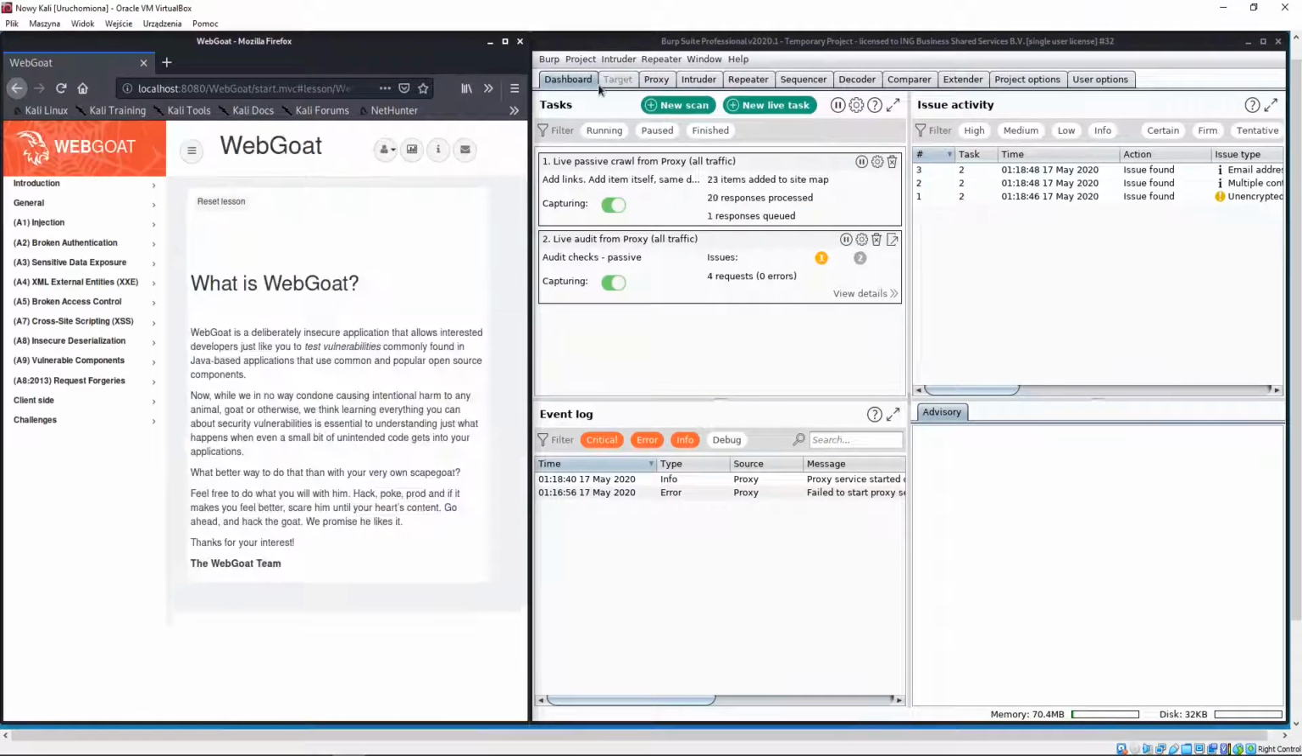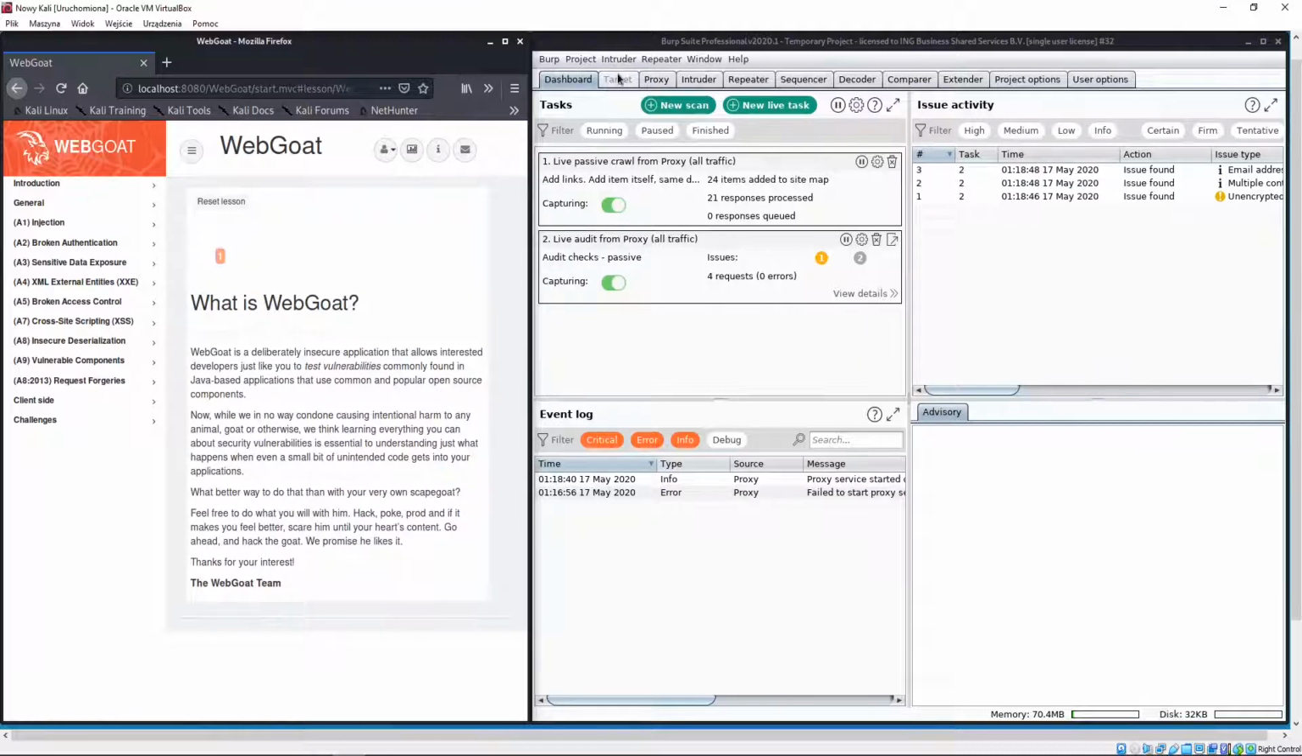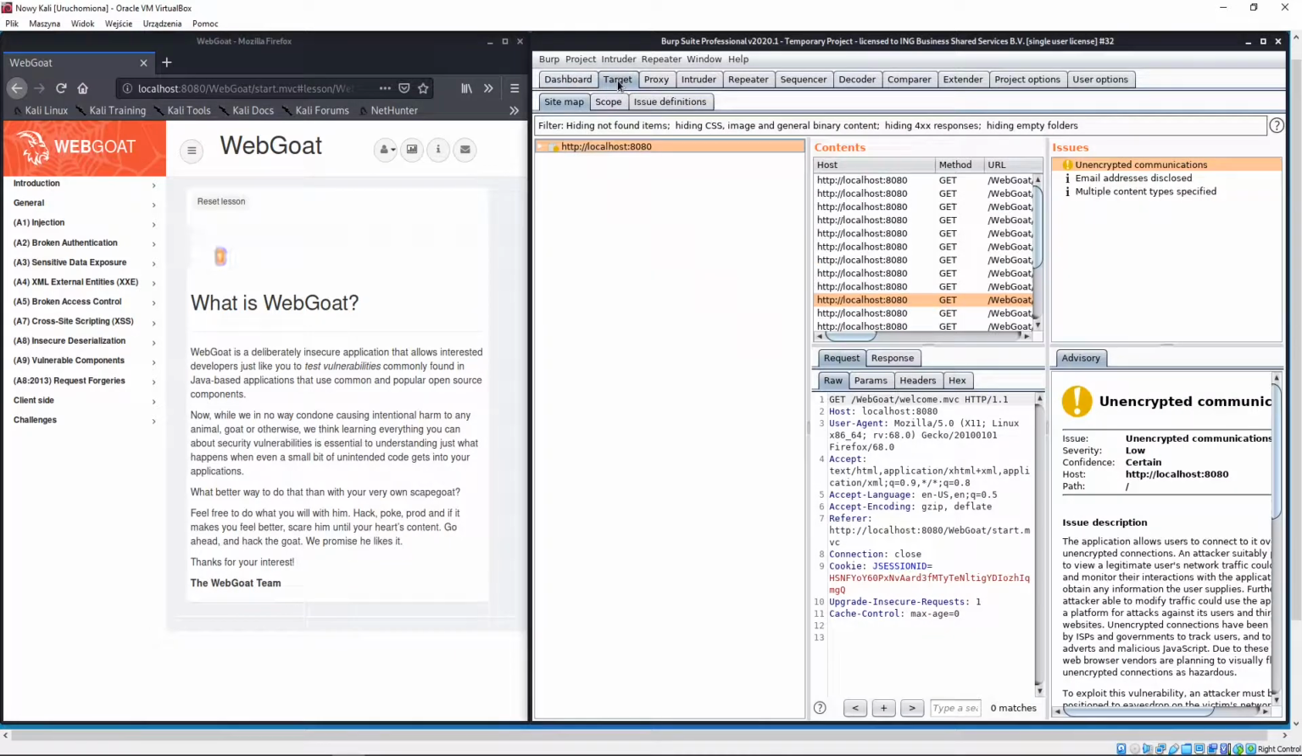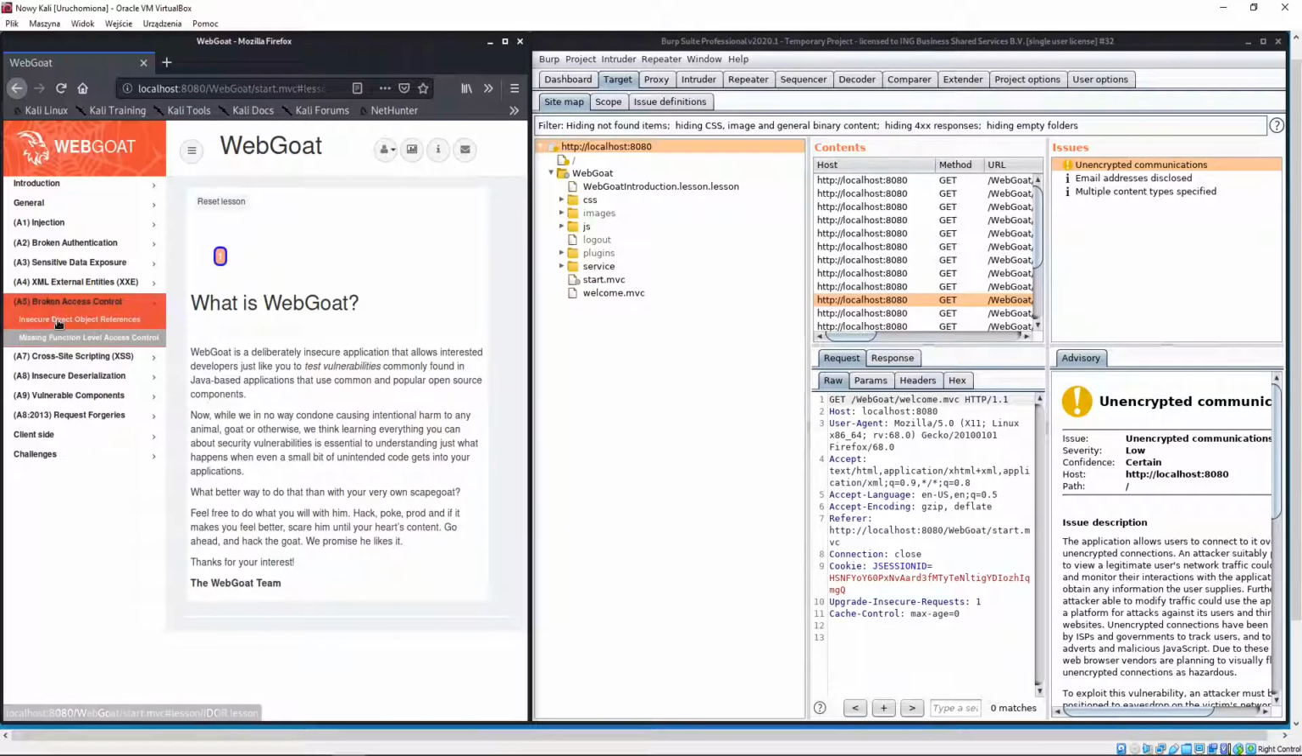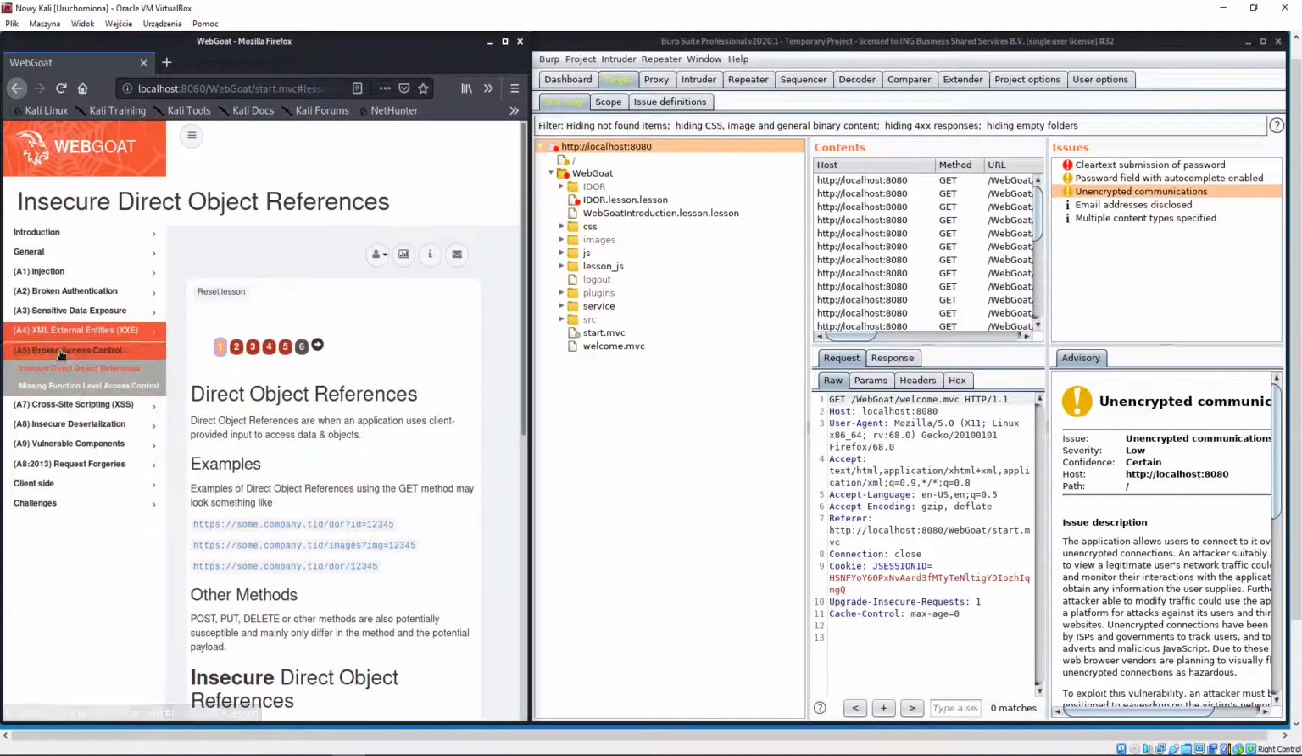Okay, and let's start with the most important dashboard and target modules. In target, we've got three tabs: sitemap, scope, and issue definitions. Sitemap, as you see, is populated each time we generate some traffic.